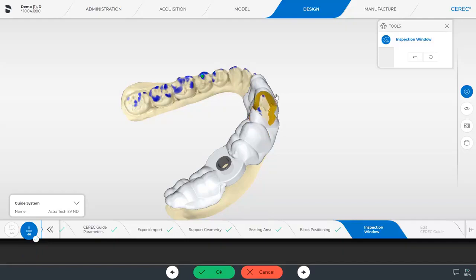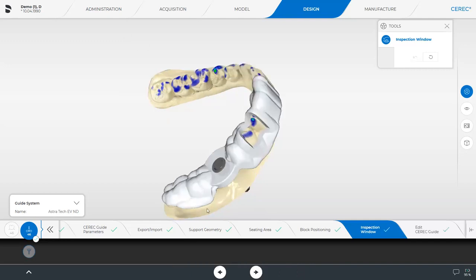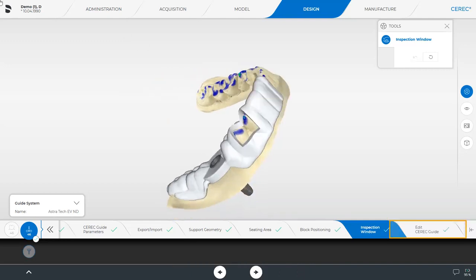The CEREC software automatically excludes certain areas. Windows can only be positioned where there is enough material. Windows that are open at the bottom are not allowed by the software so as to not impair the stability of the guide. We position the window across two teeth so that we can check the secure guide fit inside the patient's mouth. Then we confirm with OK. And move to the last step in this phase, Edit CEREC Guide.